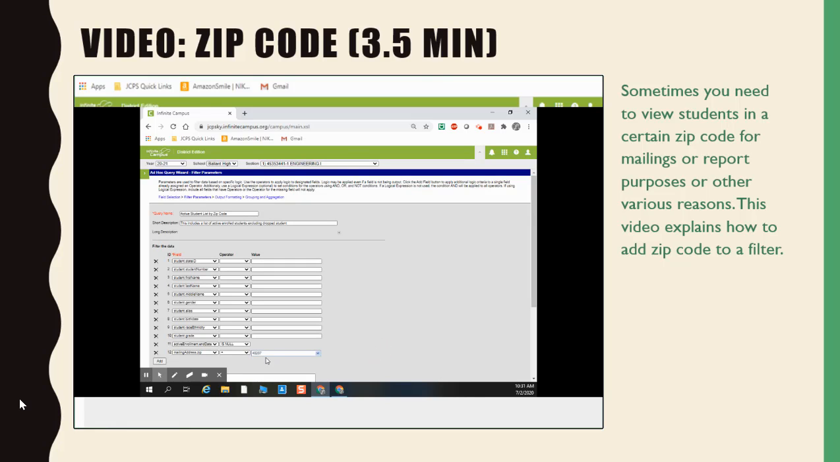Or if you needed multiple zip codes, you would have to use "in" for includes. So say I wanted 40207, 40205, and 40204, just as an example. This would only pull a student list for those particular zip codes.